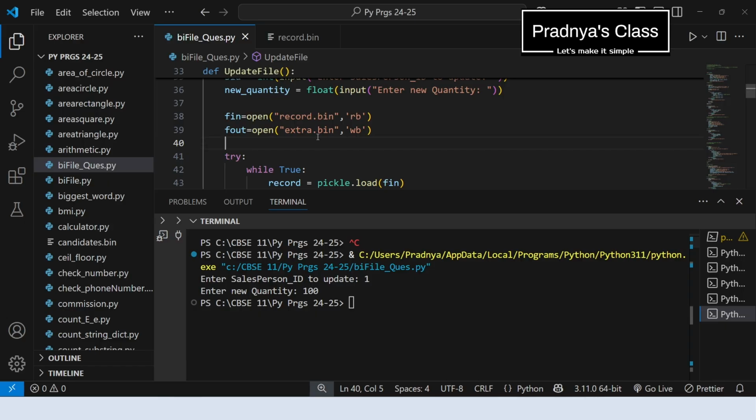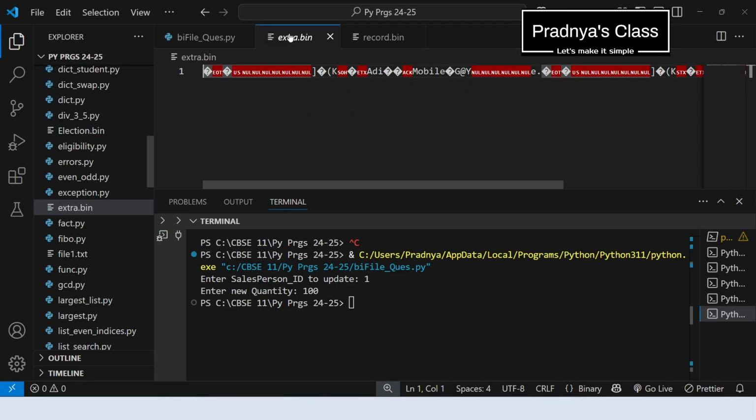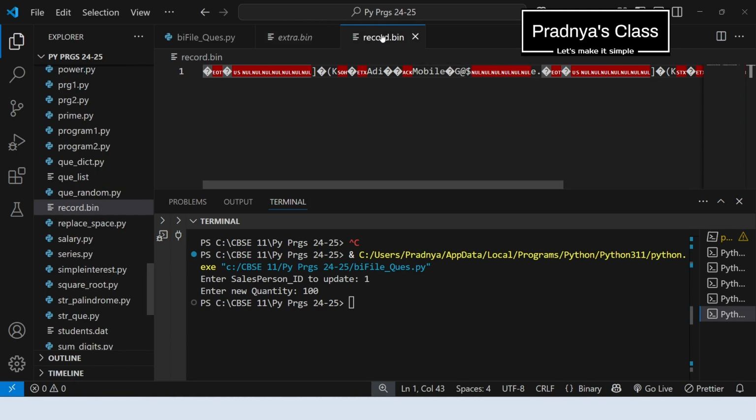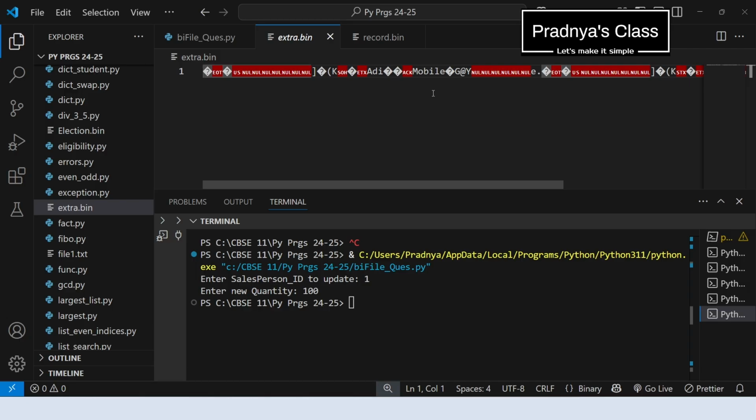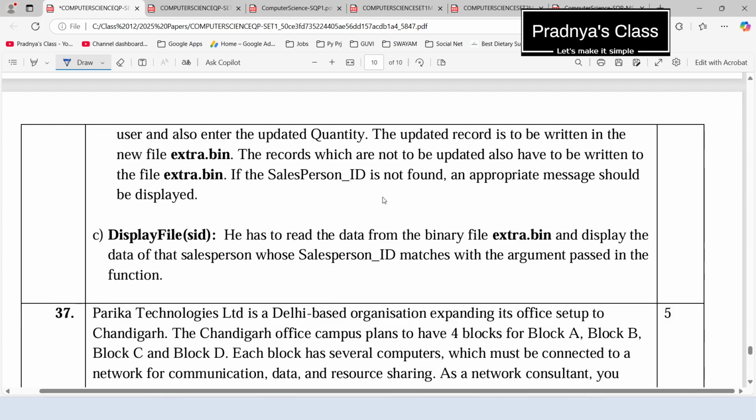Now let's check this extra.bin file. Look at the file content of extra.bin. We have two records in record.bin that we got in extra.bin also, because we need to update and write, and those that are not getting updated we also need to write. If you want to check the content, write the program for reading the extra.bin file. In this way, the second task is also done.